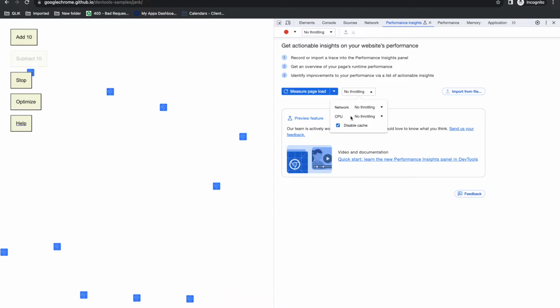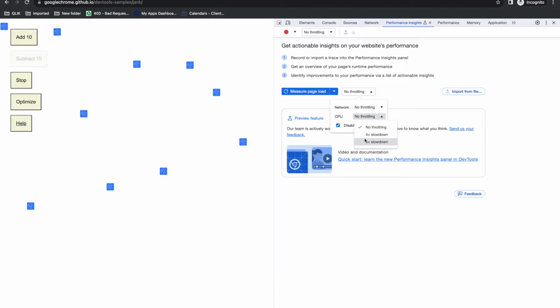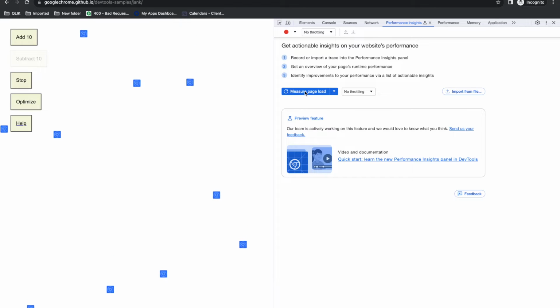And for CPU, if your machine is super powerful, you can slow it down, like 4x slowdown or 6x slowdown, so that way you can track. If you see your users have low-end devices, you can slow down the CPU. To start measuring, you can click on measure page load, or you can import a file as well. So here I am doing measure page load.